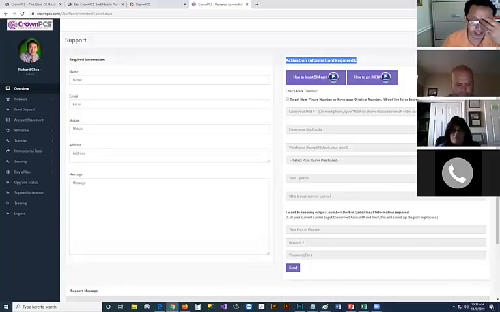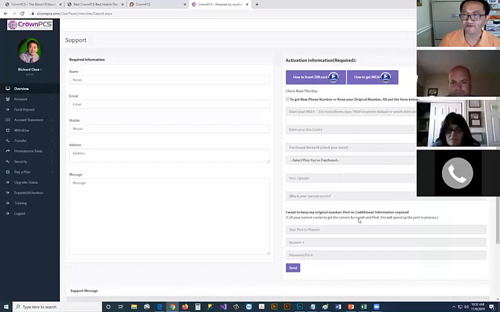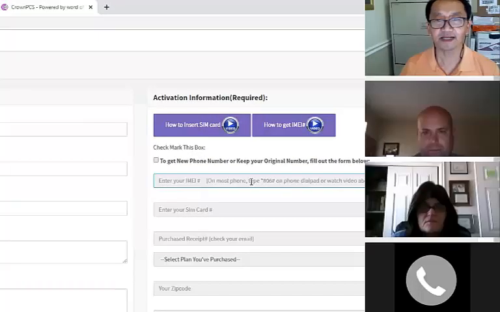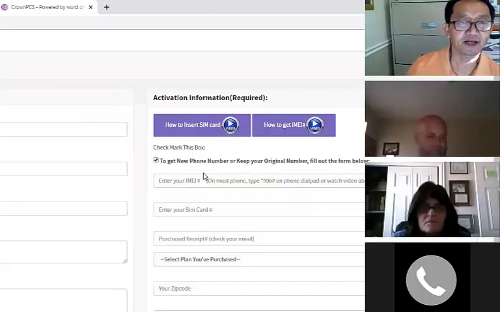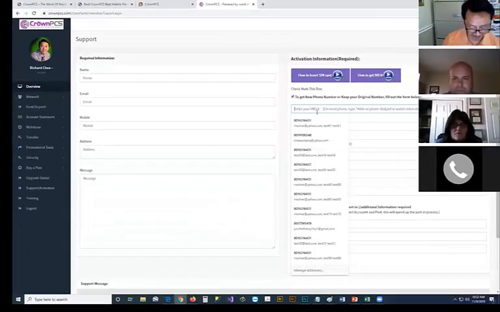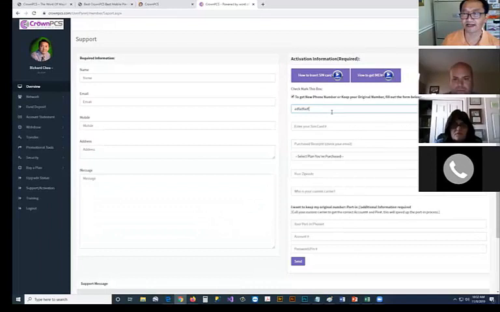When you come to this side, it's crucial that you check mark this right here to activate the information fields. Right now, if I want to enter something, it won't do it. You can't enter anything until you actually click this check mark. With that check mark, it activates these fields. For example, now I can type in it. Let's say this customer wants a new number.